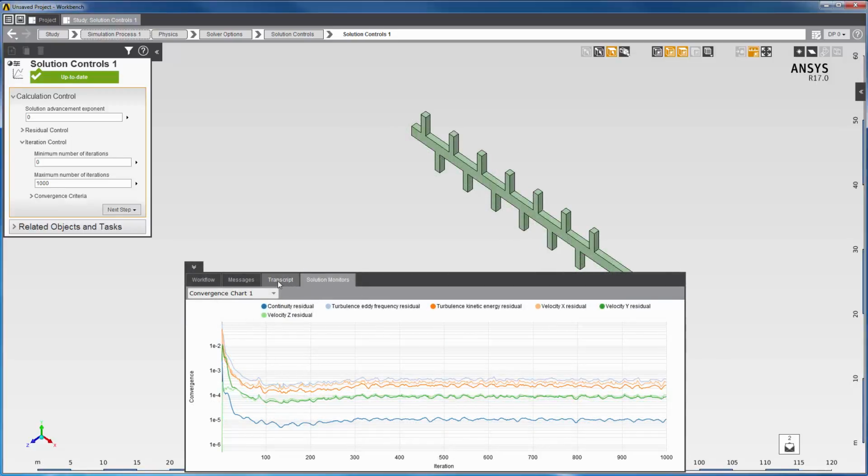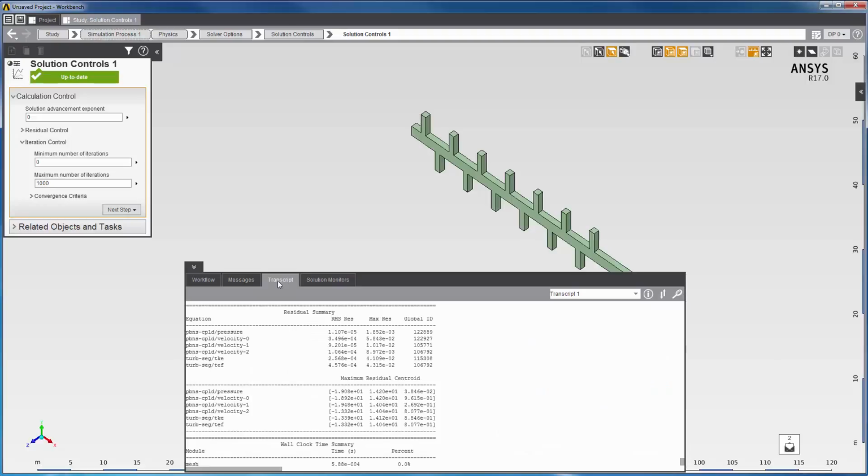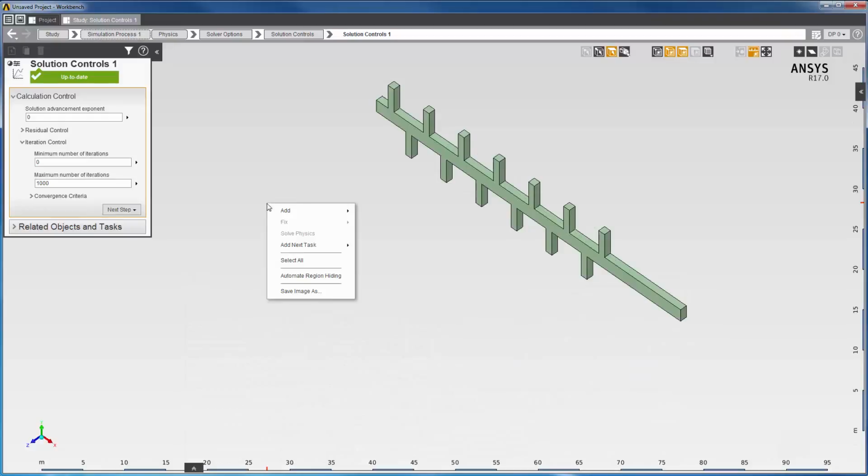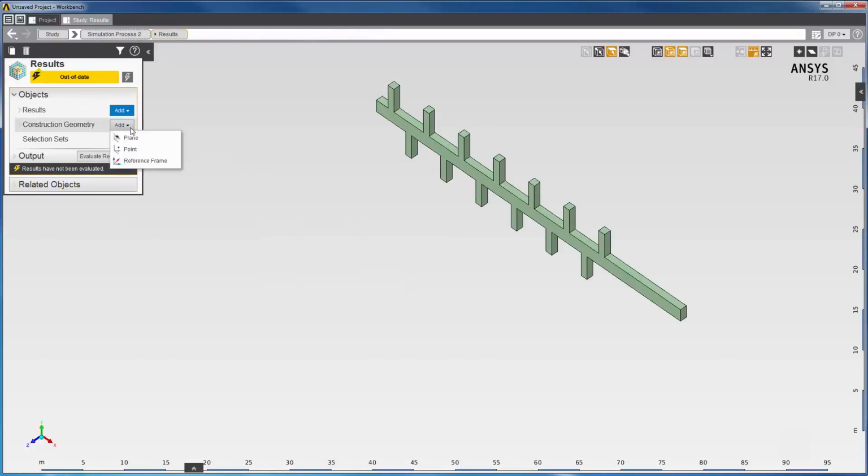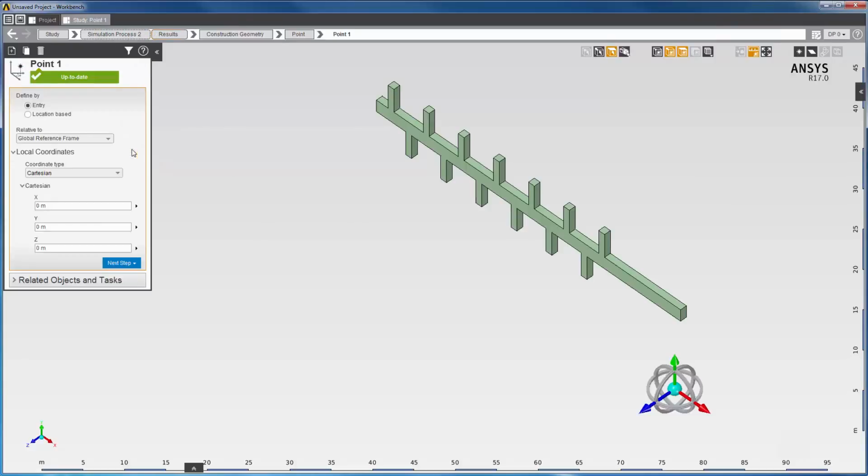To understand where the problem lies, it's always a good idea to look at the solution where the maximum residuals are located. The transcript tells me where the maximum residuals are. I can create a point at one of those locations and inspect the solution in the vicinity of that point to check for potential issues. To create a point, I'll navigate to the Results task and go to Construction Geometry to add a point. I'll create a point using the coordinates of the maximum residuals, negative 18.92, 14.20, and 0.9615.